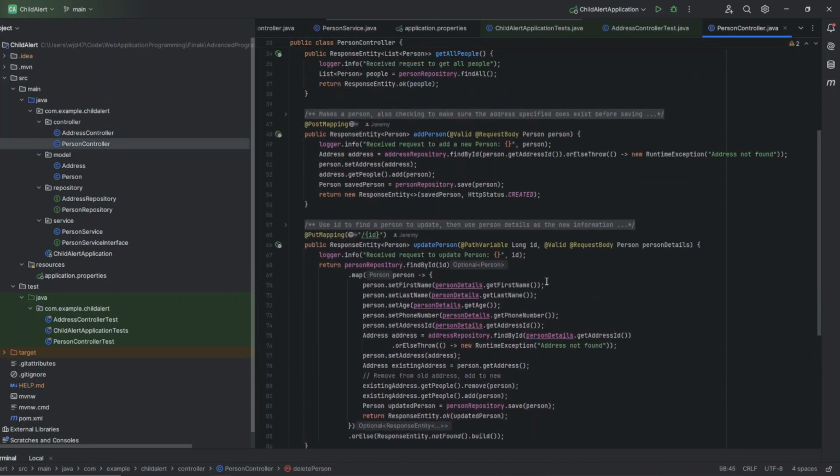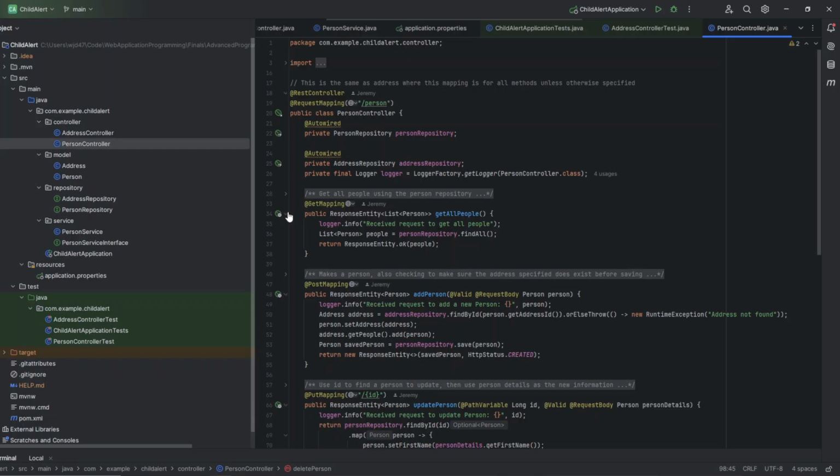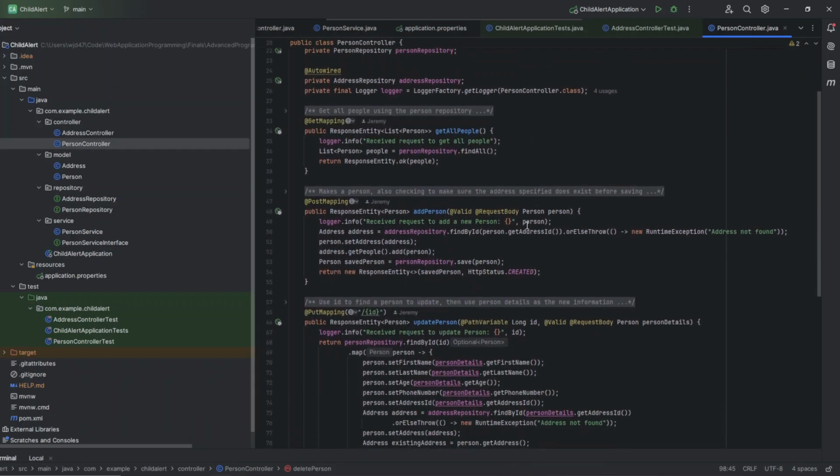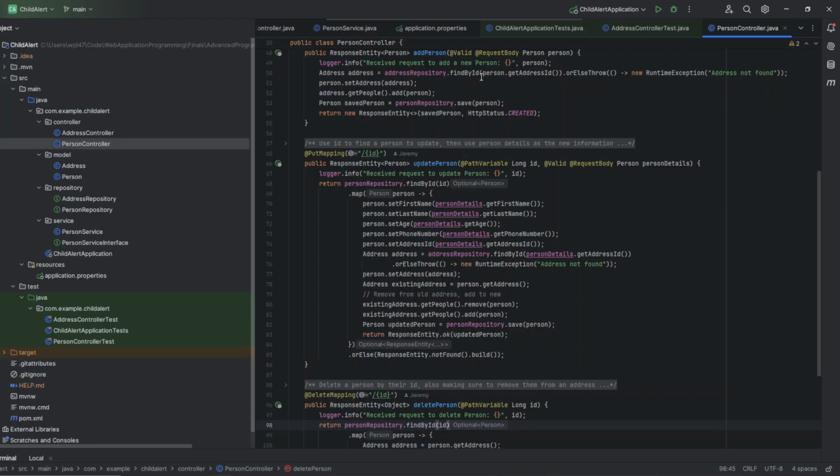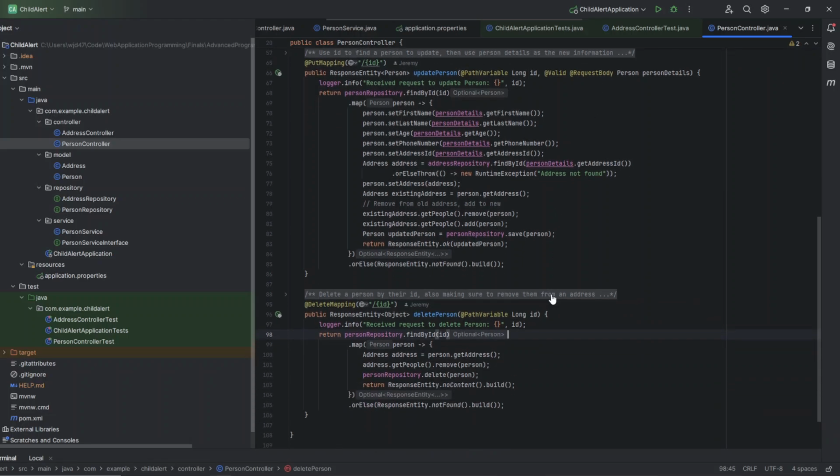Person, which we have get all people, which gets all the people with the repository. Then add person, which is the same. Put, we do the same as fire station where we find the ID, same here, throwing if it's not valid, and then delete somebody as well.